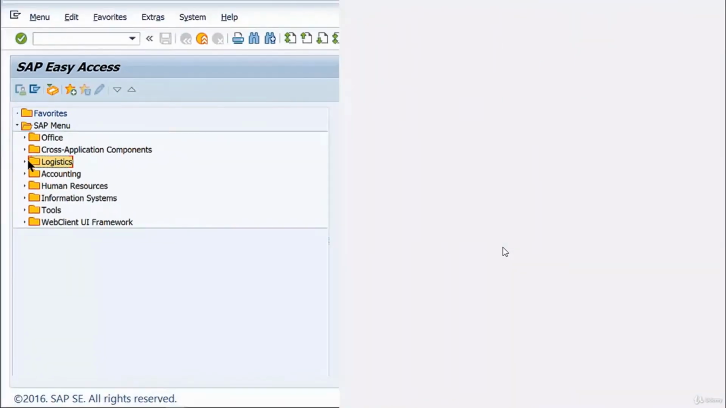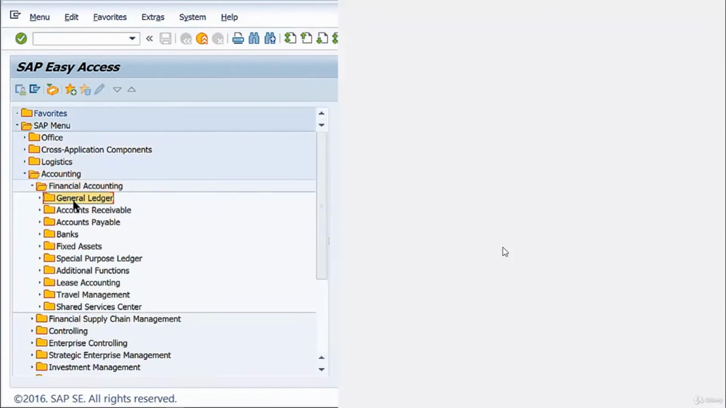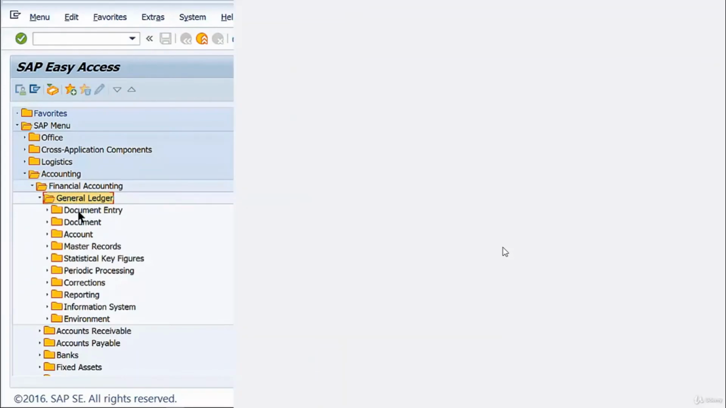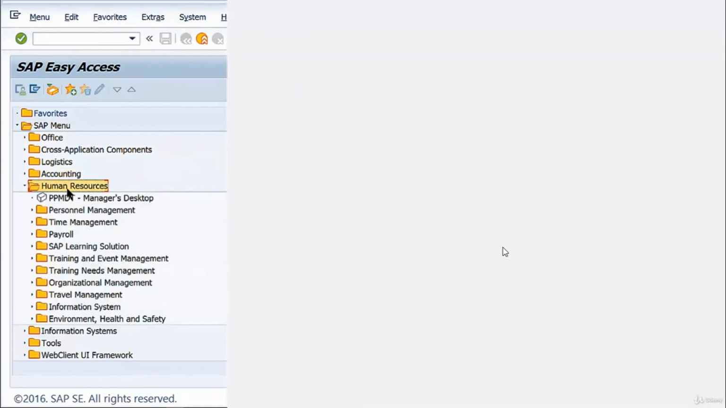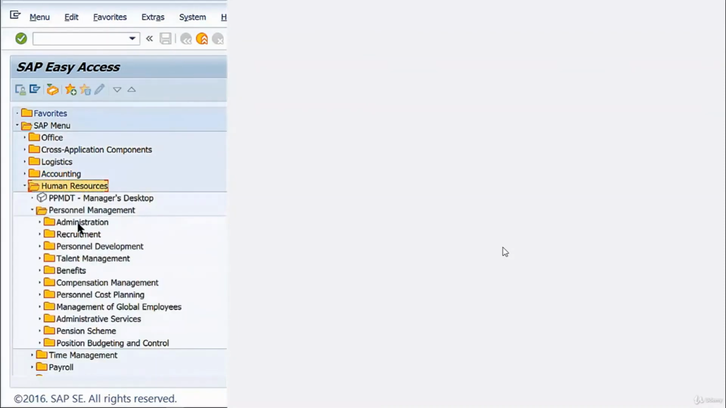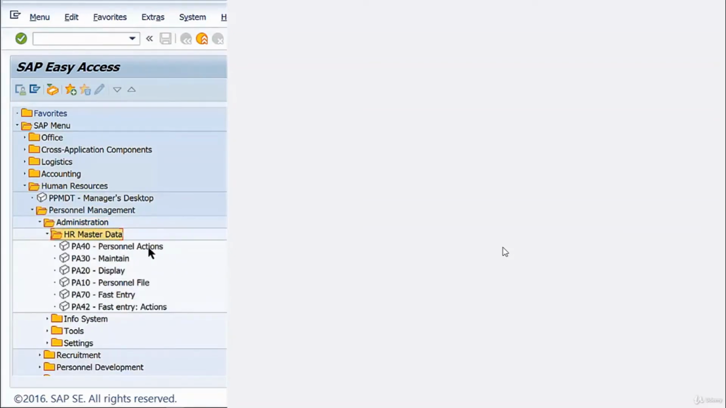In accounting, one can, for instance, enter a GL account document, which can be found via Financial Accounting, General Ledger, Document Entry, enter GL account document. And in human resources, you could maintain HR master data via Personnel Management, Administration, HR master data, Maintain.